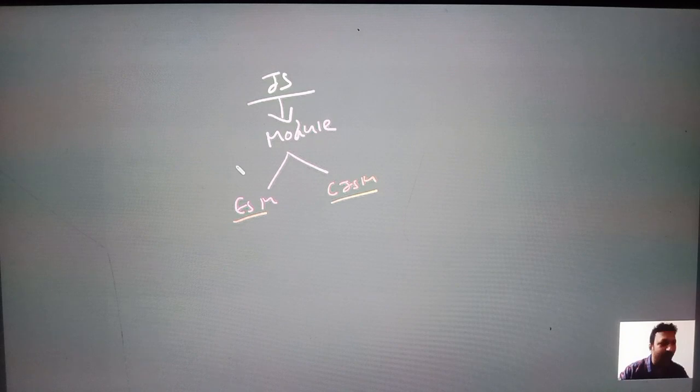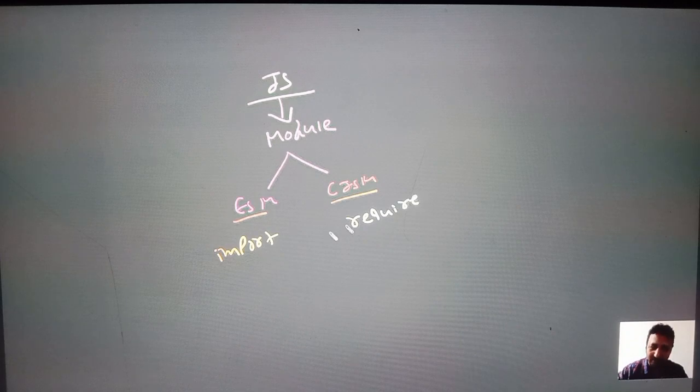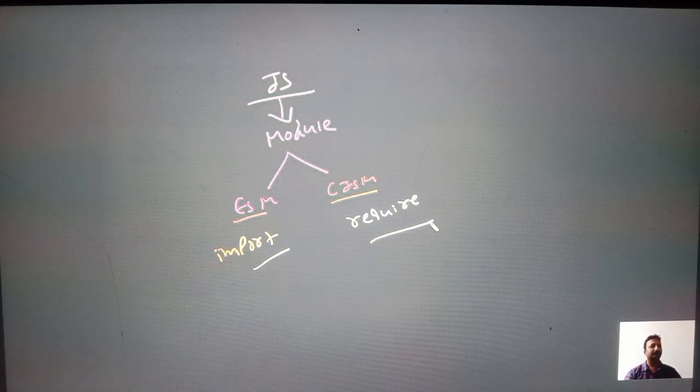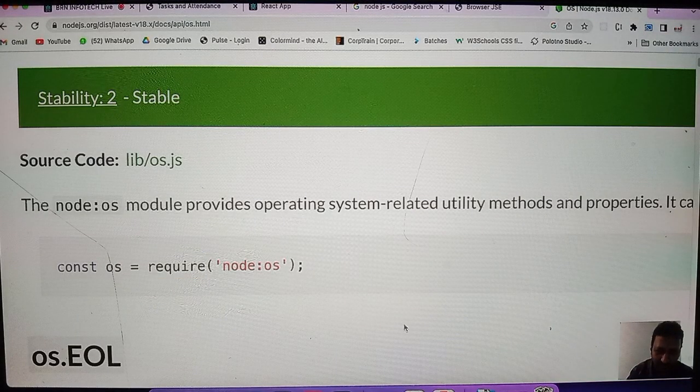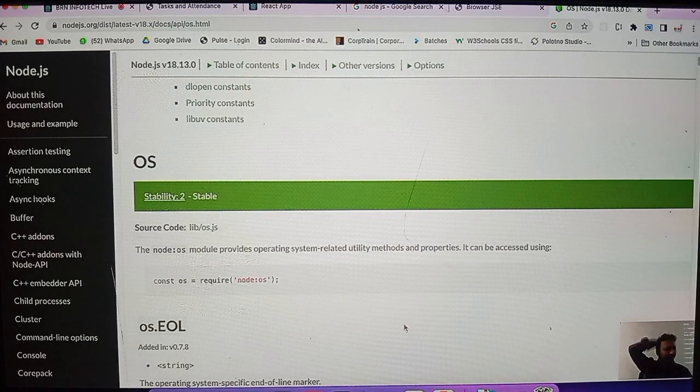In ES module, we use the import keyword to import packages. In common JS module, we use require to import. Understanding what I am saying? Complicated? Clear? Now I will try to use it. If I want, here also I can create package.json, like we have package.json in our React JS, right? Here also we can create it if you want to. Okay, let us try it.